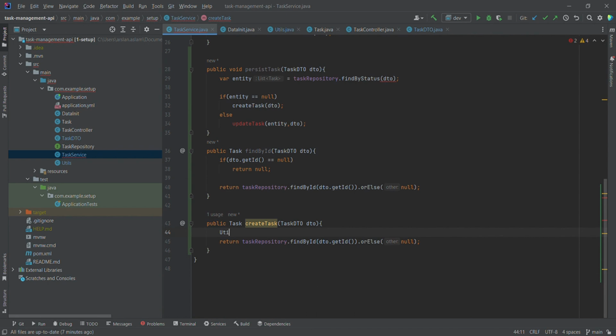So utils dot convert to task entity, and we just provide the DTO, and task repository dot save, and let's just write entity. This way it will be done easily. Okay. Because we're not returning anything, we just need to write void.